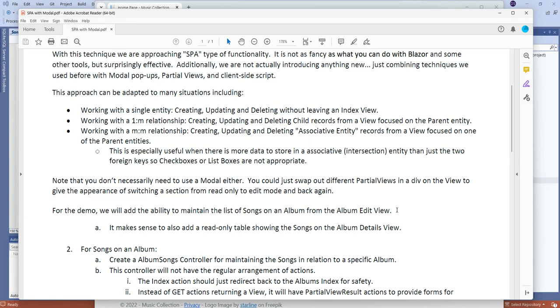So this was a music collection. To keep it from being too complex, I stripped more than half of the entities out, right? So we're really just talking mainly here about an album. An album has a collection of songs on the album. The way we've set it up, a song must be on an album. It's not a nullable foreign key. It has to be assigned to an album.